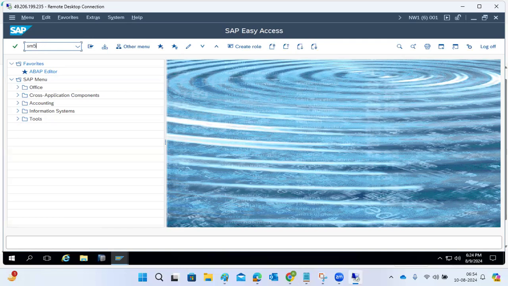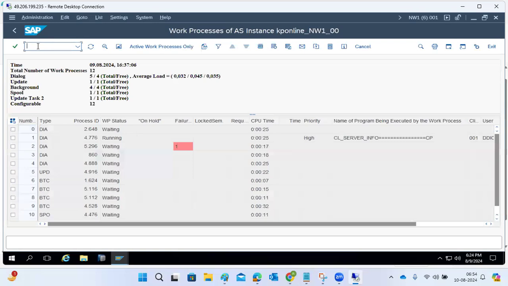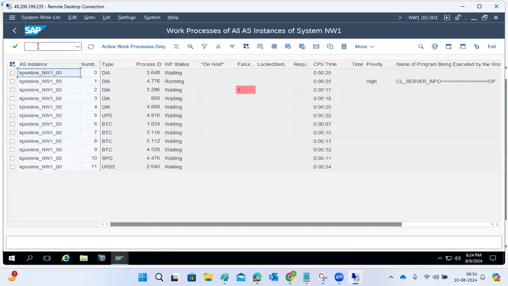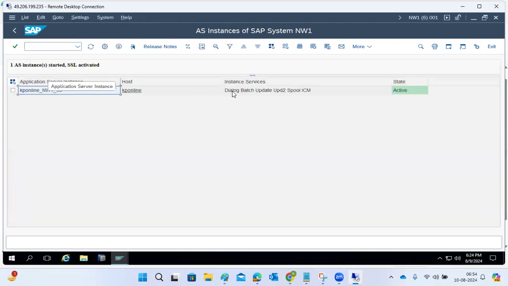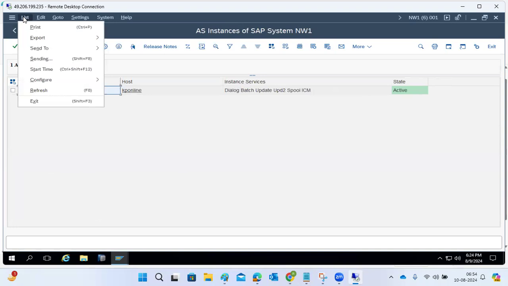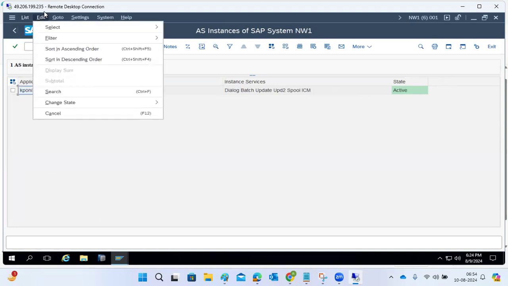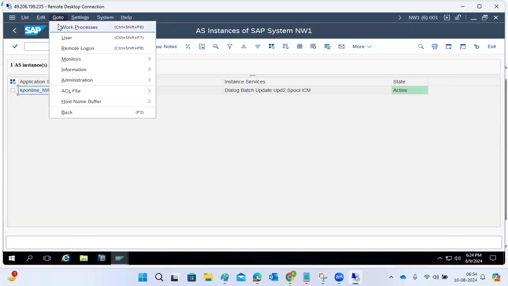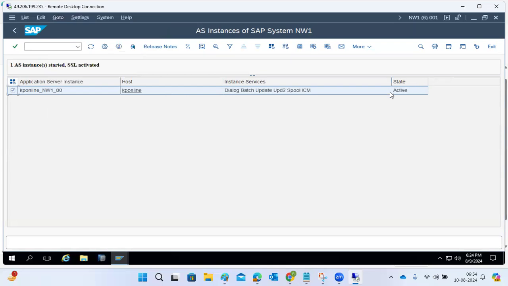Okay, so these you can practice: SM50, SM66, then SM51. In SM51 we can only check the active application servers. So nothing else is needed here; configuring the time format and all those things are not required, you won't work on them here. The main thing is that we can check whether the application servers are active or not in your day-to-day activity. Kernel information and all those things will come in the upcoming classes.